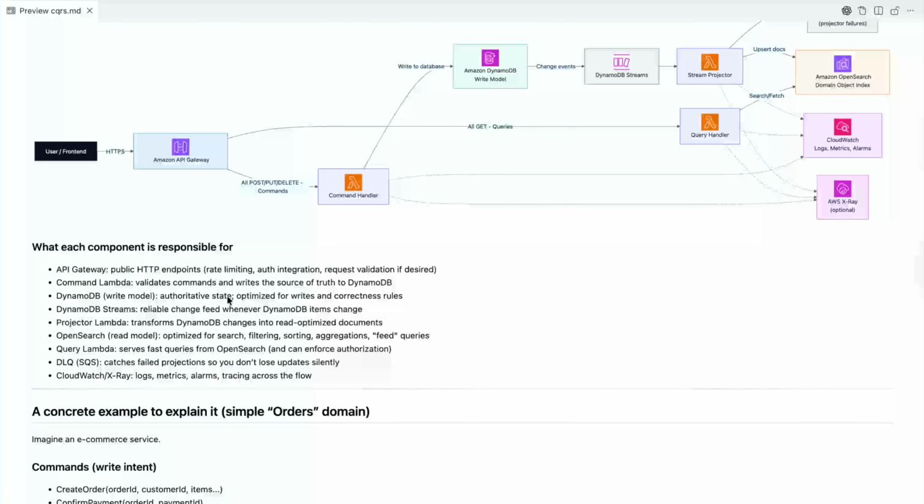DynamoDB is the source of truth, and it is optimized for writes and correctness rules. Then the stream is basically, anytime there is a change, you receive information in the stream so that you can sync that information to the other schema that you have, which is OpenSearch. The project Lambda transforms any information that came out of DynamoDB, reads that info, and changes it to whatever is required for read capabilities.